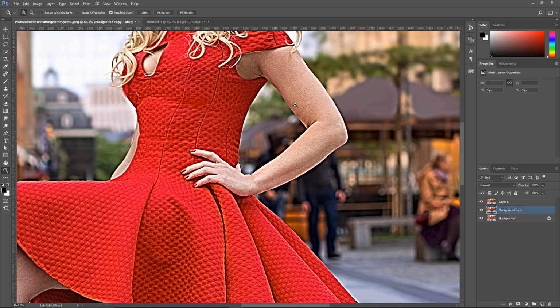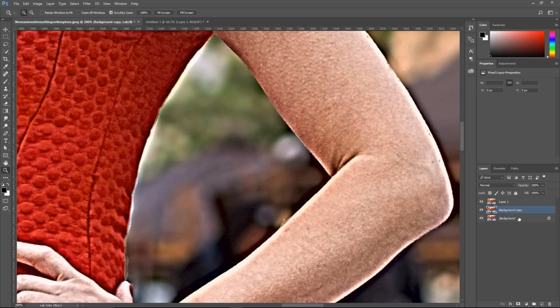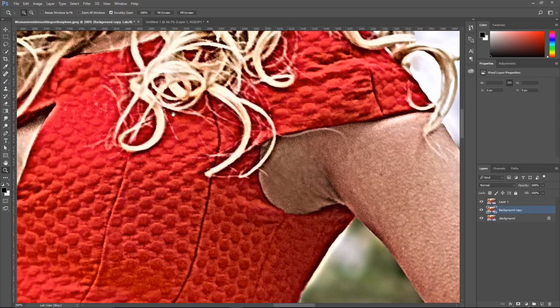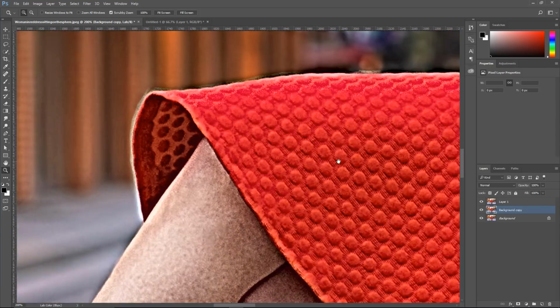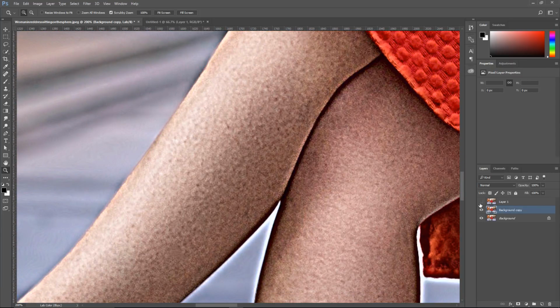See that? I'm going to zoom into her arm. You can see that here. It affected the colors. Using the luminance channel, it did not. And you can see that all throughout the images. There are different areas where the sharpening affected the color. So you can see that on her nose, on her lips, and on her legs.